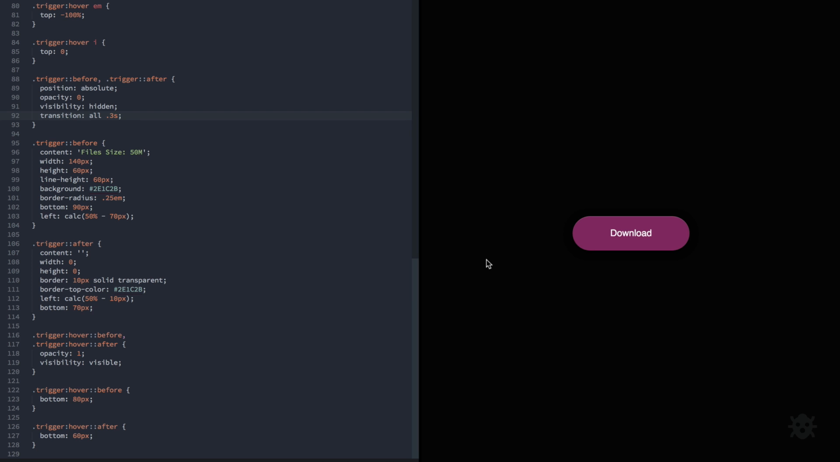So think of transitions as a way to improve user experience through subtle animations.